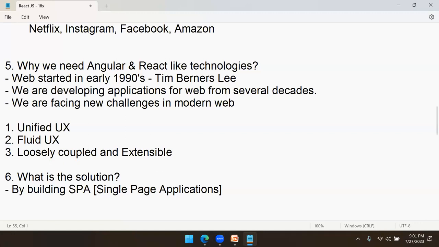The same concept: single page applications have been there for several years, but people were not interested, they didn't know, and they were not using them. But now they have become first priority. Do you know the world's first single page application is Twitter? Twitter is the world's first single page application. It was there before React and Angular were there. That means single page application is a concept which everybody knows, but now it is becoming popular.